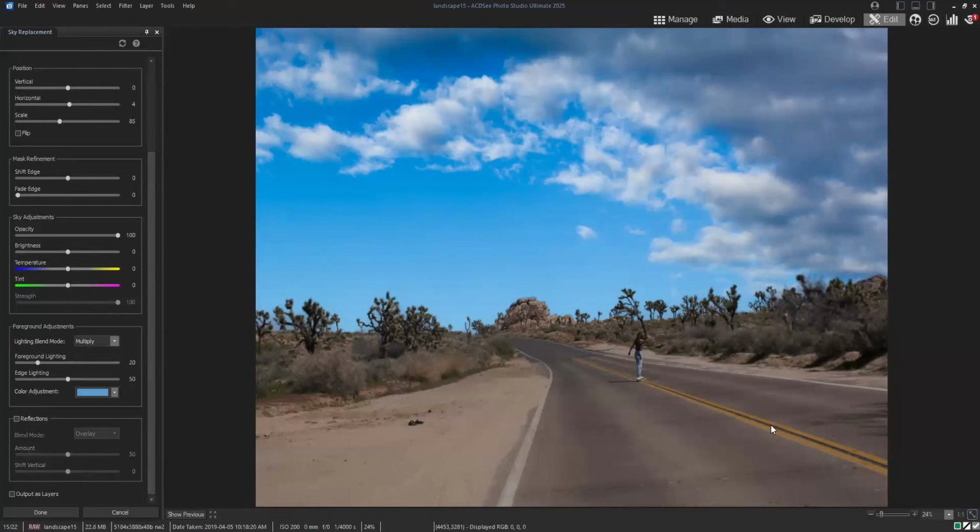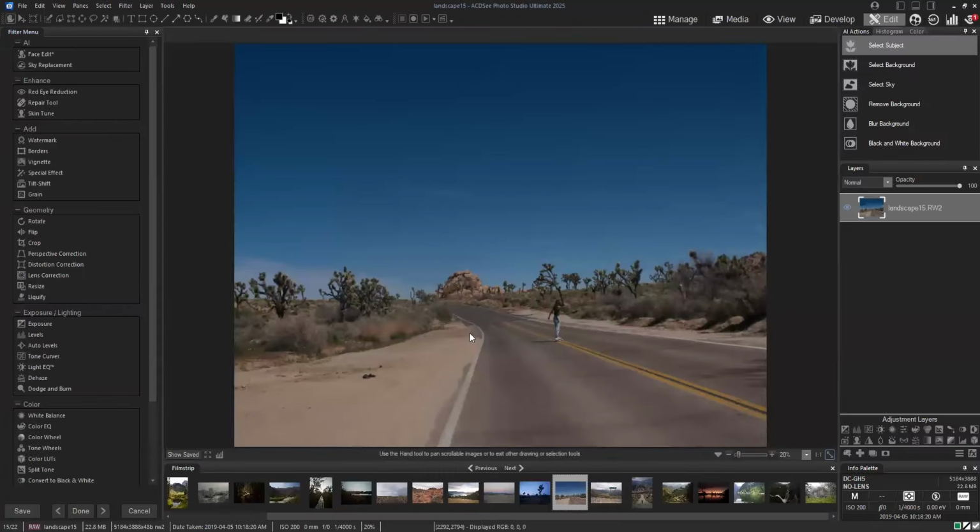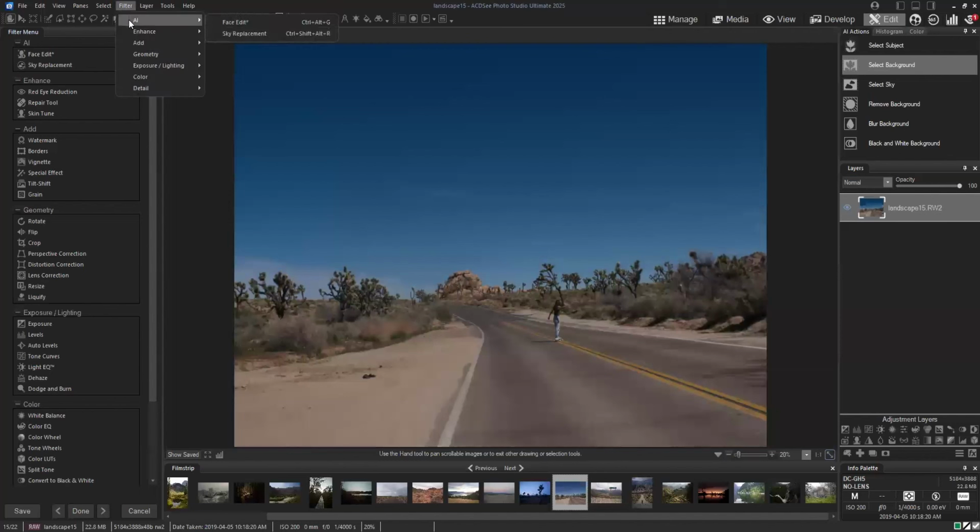Marv says, can you show again how you went to sky selection? Yes. Just going to click cancel. I have my photo open in edit mode, and you can either go to the top, go to filter, AI, sky replacement. Or you can go straight to sky replacement if you have your filter menu on the left already open.